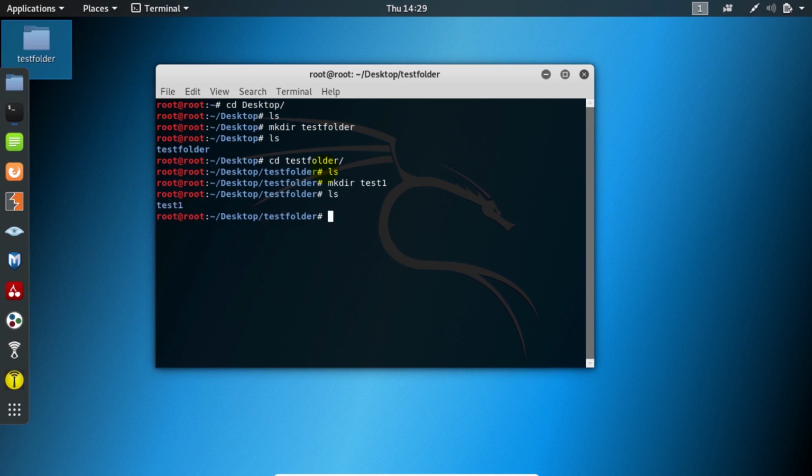Alright, the next thing is, let's talk about the touch command. You can just type touch and then name the file that you want. Let's say file1, file2, and another file3. Just press enter. Now when I type ls, I can see file1, file2, file3, and the test1 that I already created. Okay, and the next thing is we talk about copy and move.